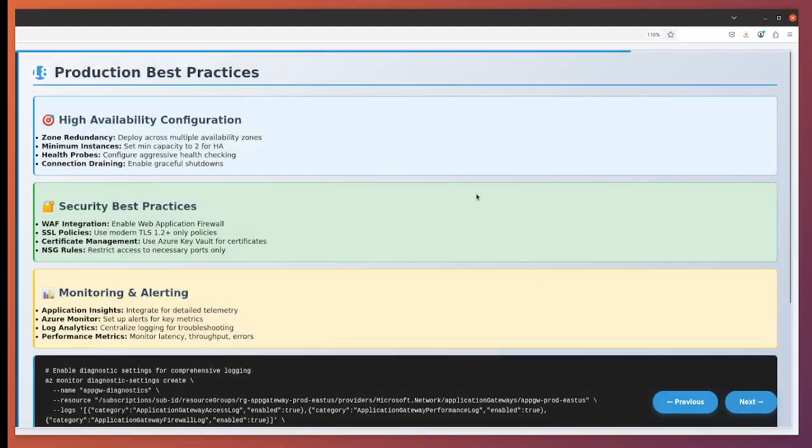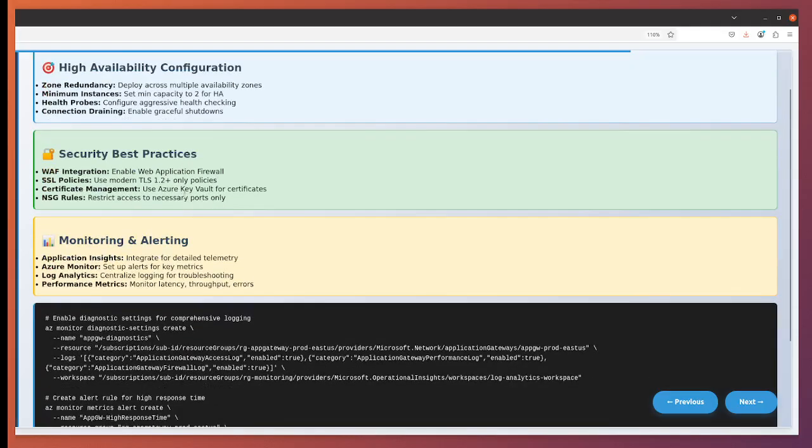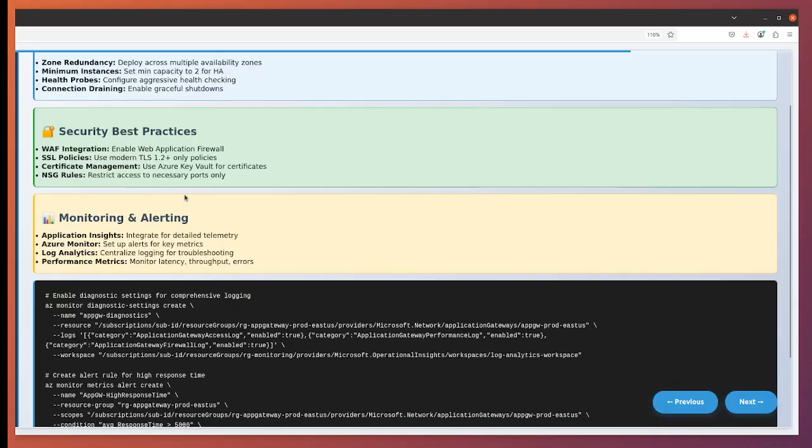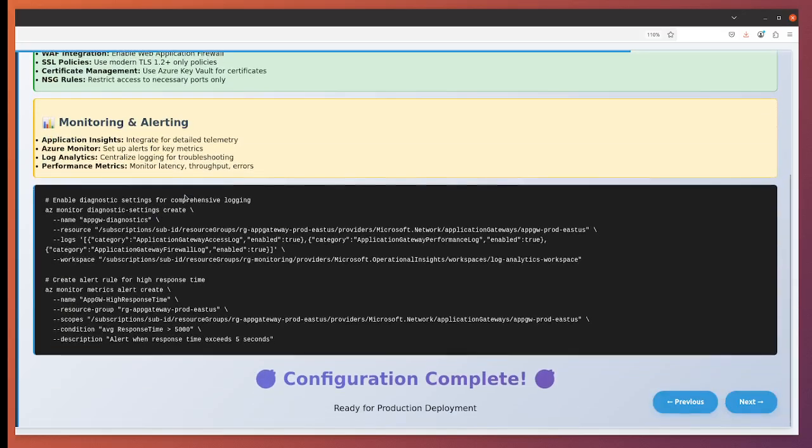Production Best Practices Implementation. These production best practices come from real-world application gateway deployments. Let me explain the key configuration commands for production readiness. The az monitor diagnostic-settings create command enables comprehensive logging. Name appgw-diagnostics names the diagnostic configuration. The long resource parameter is your application gateway's full resource ID, replace with your actual values.